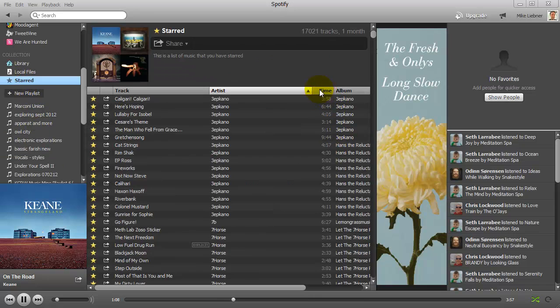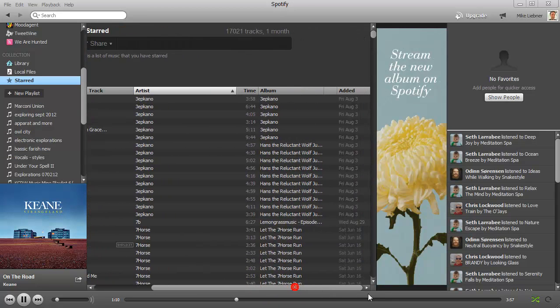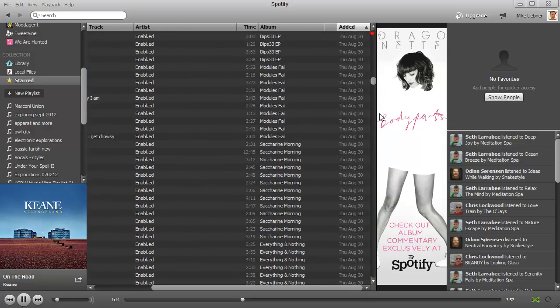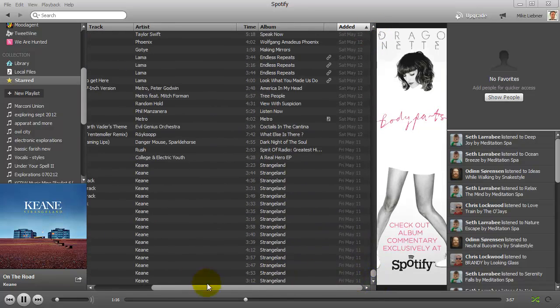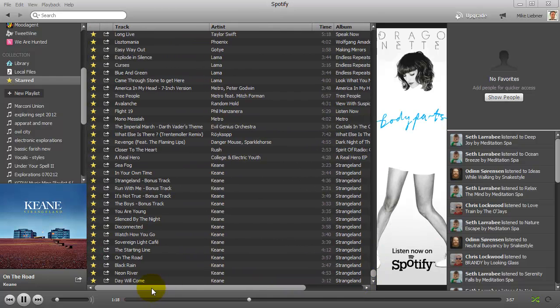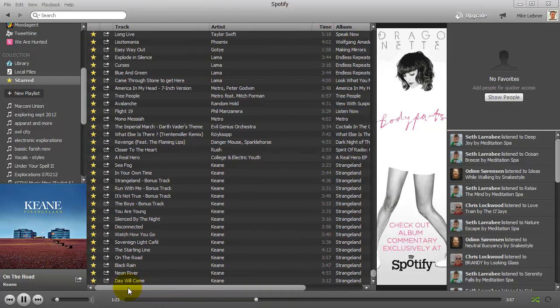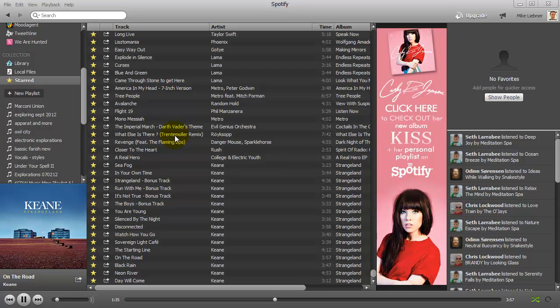So here's starred, and let's go back to the date I added these. So here you could see there's Keen. These were the first songs I ever added to my library. And Keen kind of took me on a path to discover other new music. And it's amazing how one thing leads to another. And this is going to be the really fun part that I'm going to show you in a minute, how I use it to explore new music.